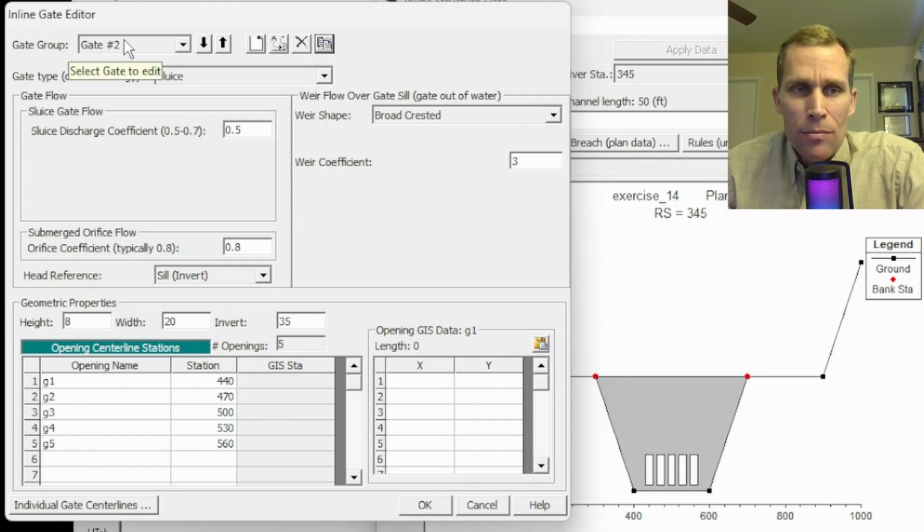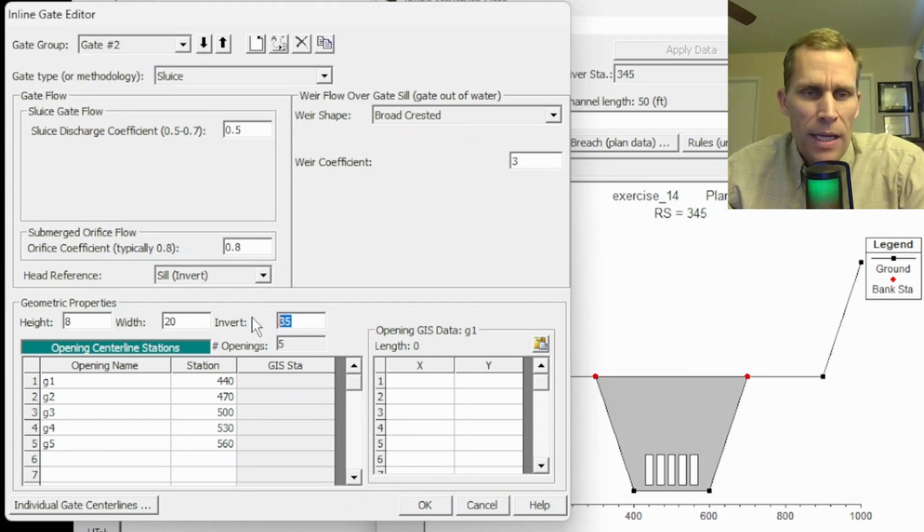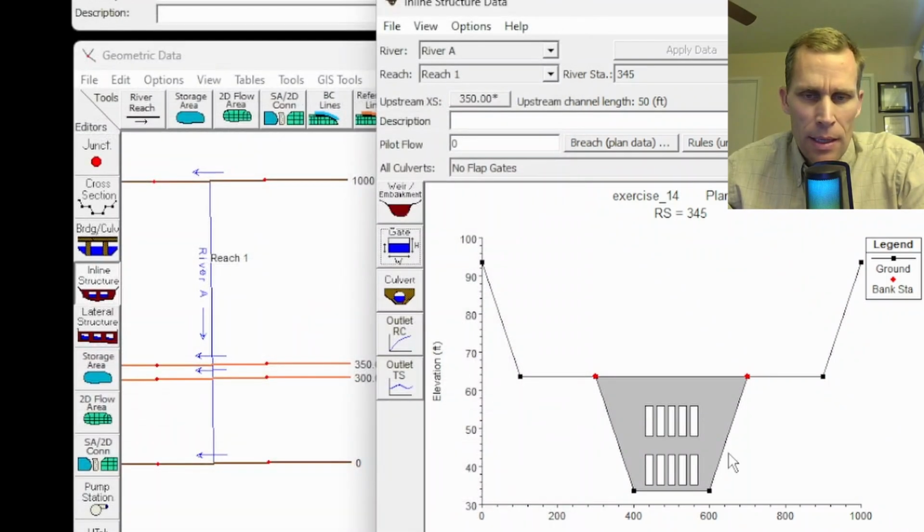It gave me a gate group 2 and it copied over everything automatically. So if I want to edit gate group 1, I can select that. Gate group 2, I'll select that. What I want to set the invert for gate group 2 is 48. So let me go ahead and click OK, and boom, there's my second gate group. So gate group 1 and gate group 2.